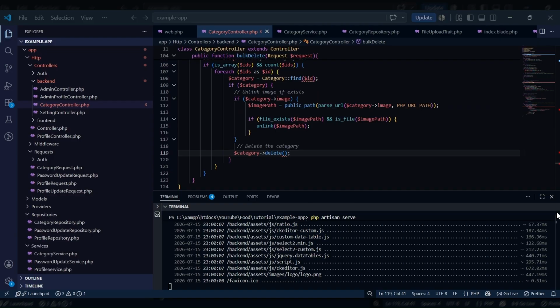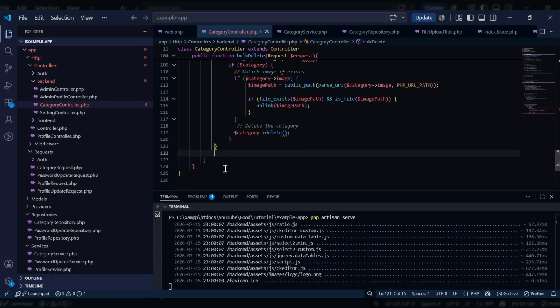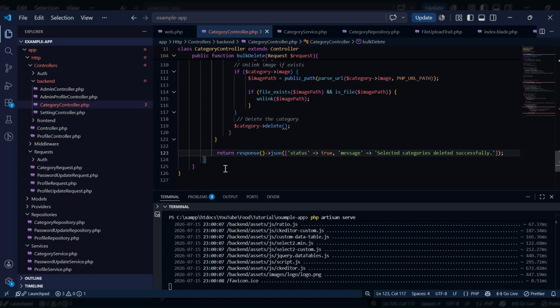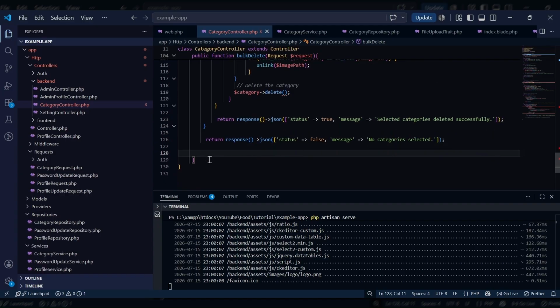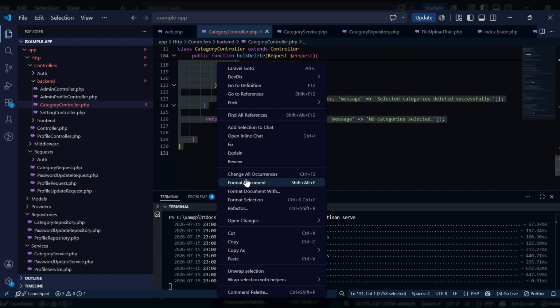Now that's the return redirect, and else the status will be false, and now check if everything is perfect or not.